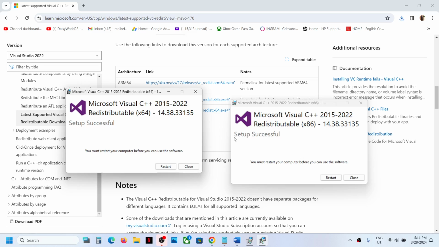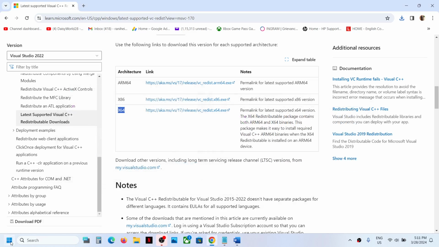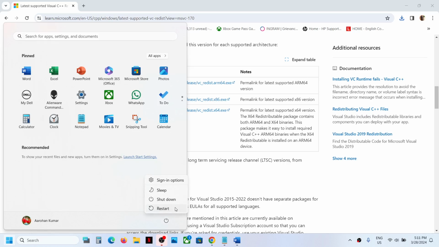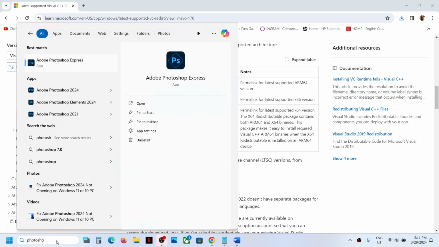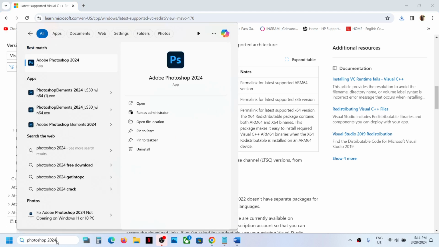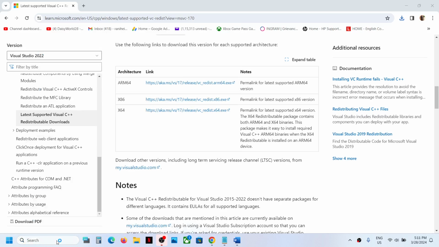Now once both are installed, click on restart. So restart is a must. You can restart the computer, and after the system restarts, you can try launching Photoshop 2024 and you should be able to launch it successfully on your Windows computer.